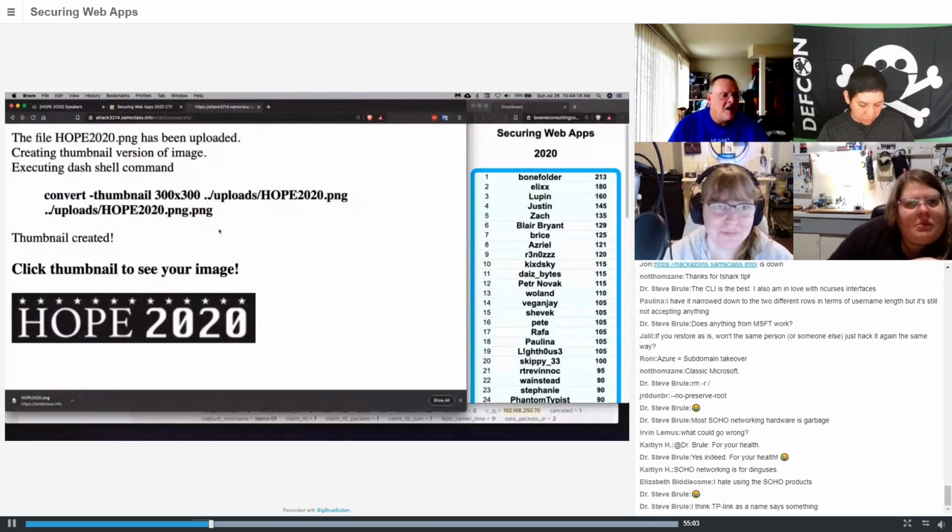But as you can see, this is what's in everybody's profile page, and every website that handles images on a Linux server pretty much uses this library. And the problem is this library had a command injection vulnerability.